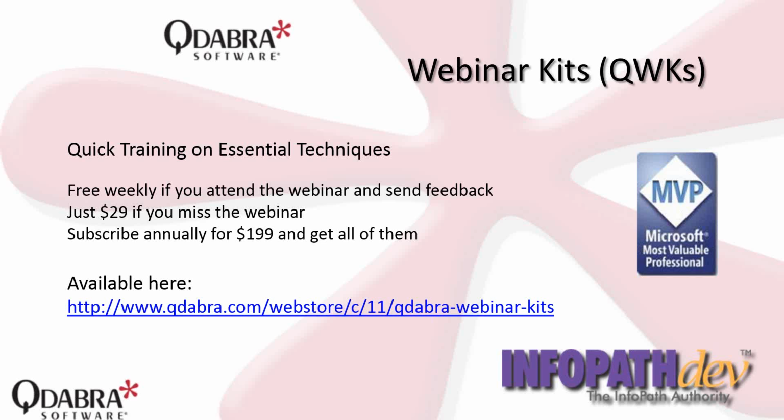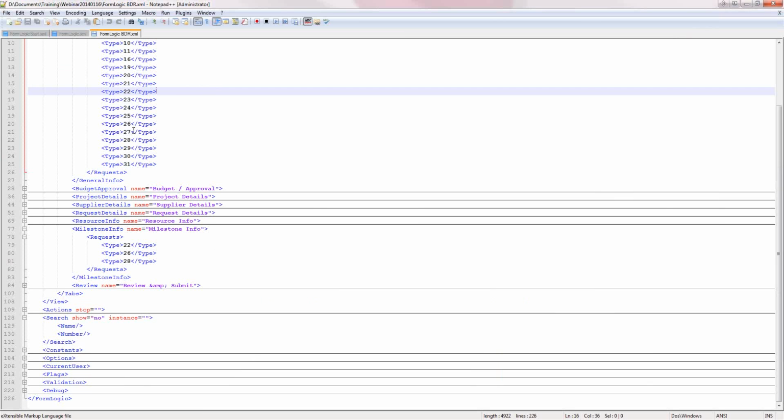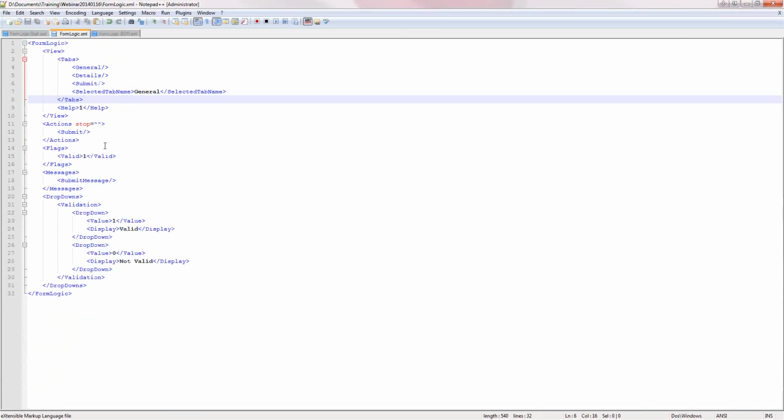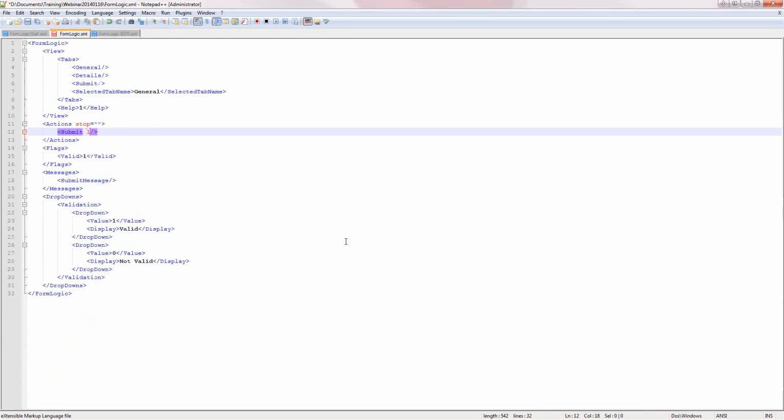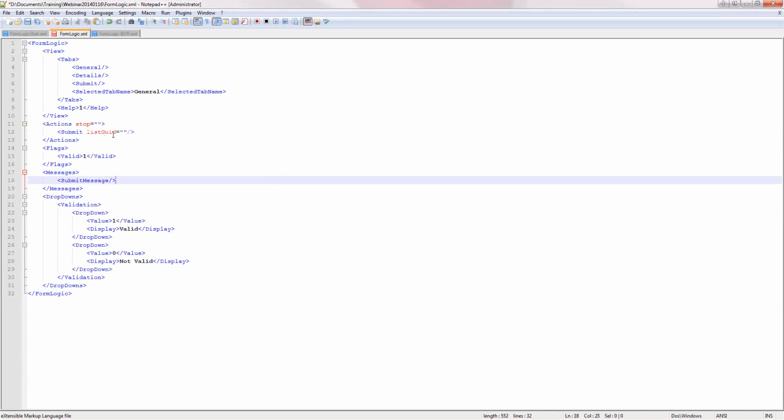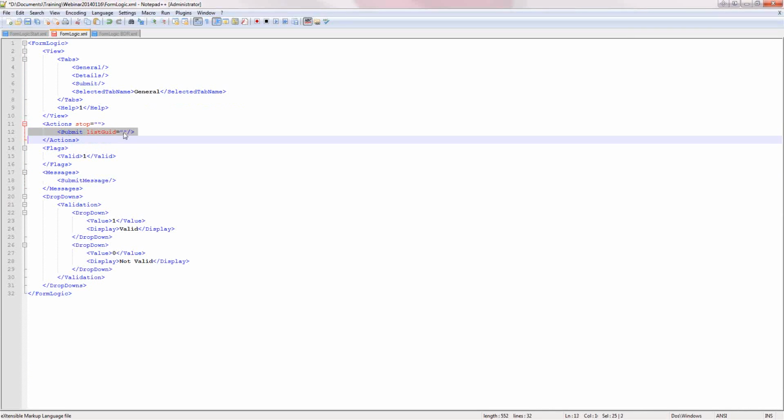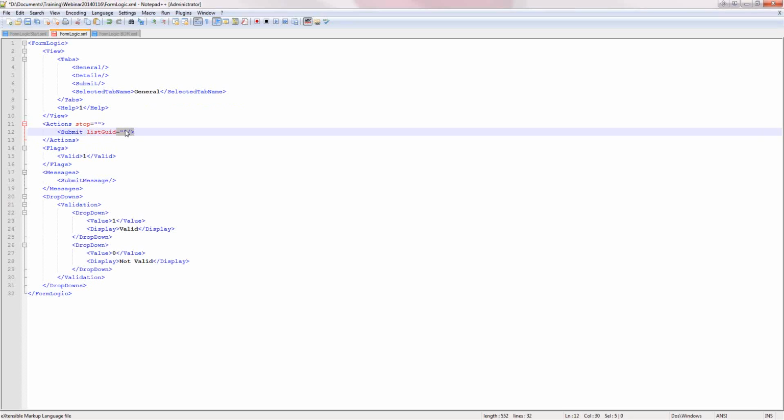There's a question: how can we submit to multiple SharePoint lists on different tabs? Maybe in your view logic, you would have your submit action field. Let's go look at one of these again. Maybe submit is going to have an attribute, list GUID equals. Now your rule on your submit button would set the submit field and it would set the list GUID, and all of your main submit actions would be here.